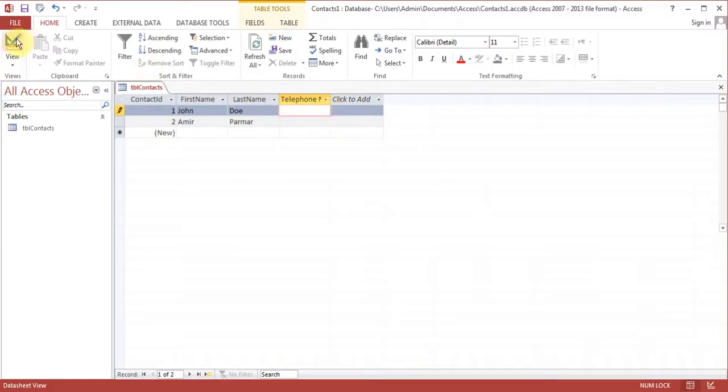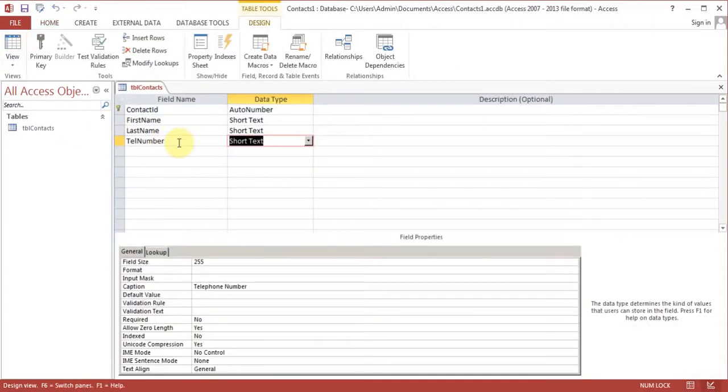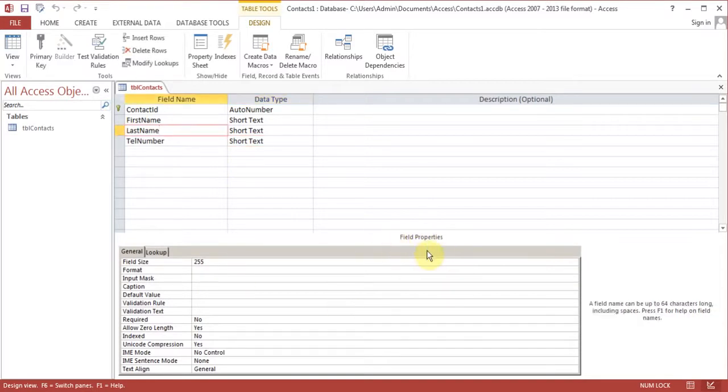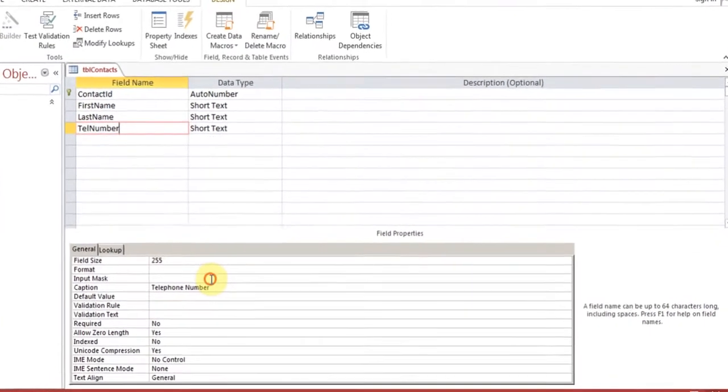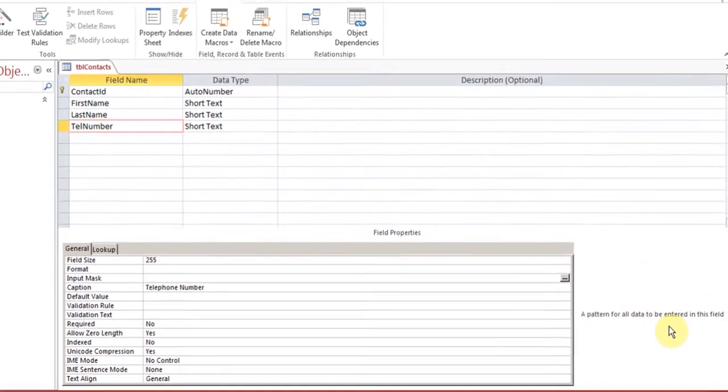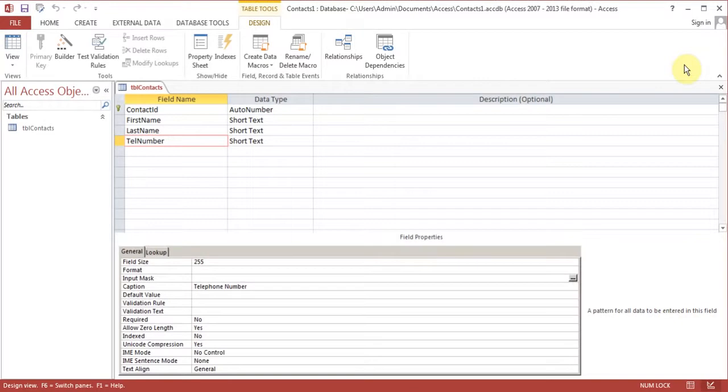So I'm going to come to the design view, and while I'm in the telephone number, I'm going to click in the input mask. You see on the bottom there is an option called input mask in the field properties. So every field has these field properties associated with it. So you have to make sure you click on the row that you want to change. Now you click in the input mask. And you can look on the right hand side and it will provide you with an explanation of what input mask is, or if you wanted to know more, you can go into the help section.